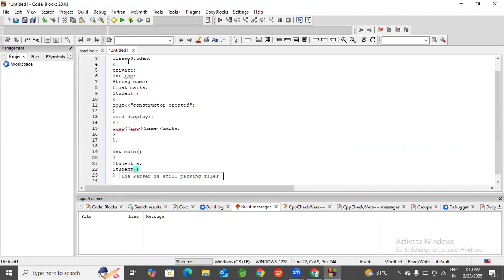If you want to pass the parameter, you use a parameterized constructor. So I will use one more constructor here. The constructor name is Student, taking int r, string n, float m. Now I will assign the values here: rnumber equal to r, name equal to n, and marks equal to m.